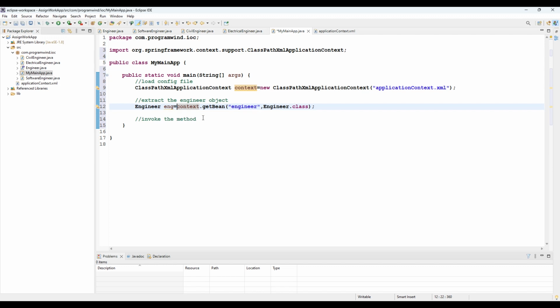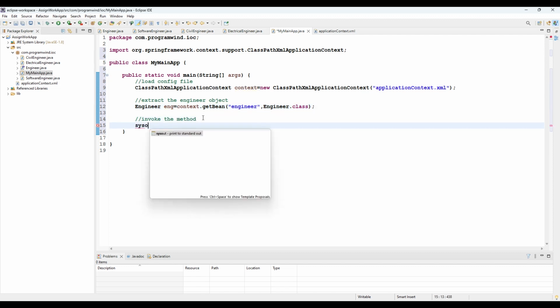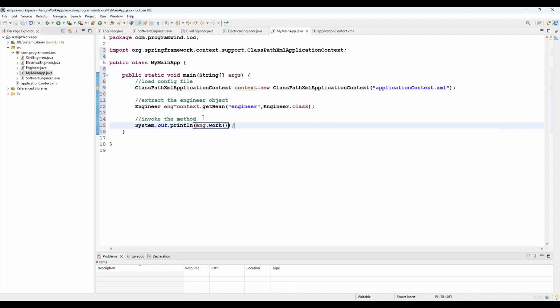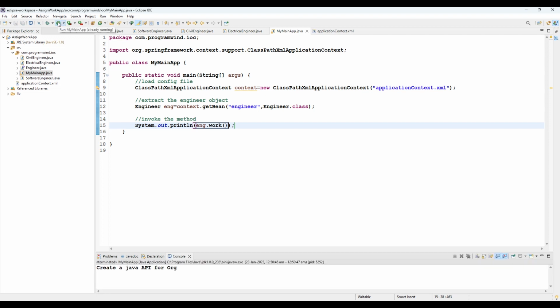And now we have to simply call our method. So I will call the method eng.work. Let us execute it. It says create a Java API for organization. So it's the same output we are getting, which we have given in that class.